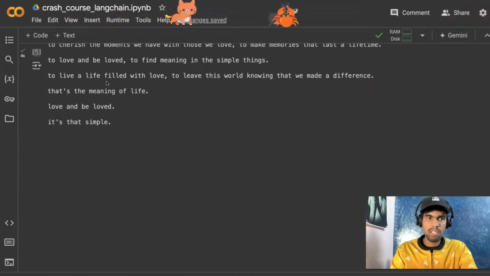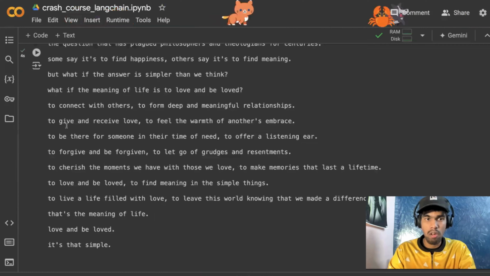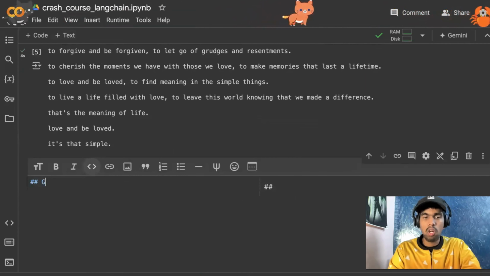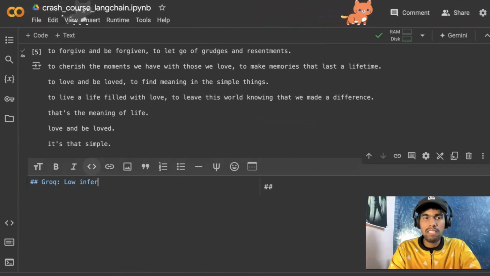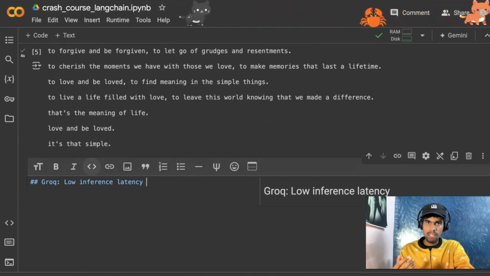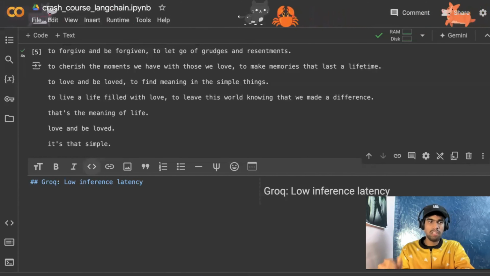There are different models that you can use. I'll give you a suggestion on what models you can use instead of HuggingFace. My personal favorite is Groq. Groq has low inference latency, which is nothing but you will get a much quicker response from the large language model, and it uses an API and has large language models which are open source.